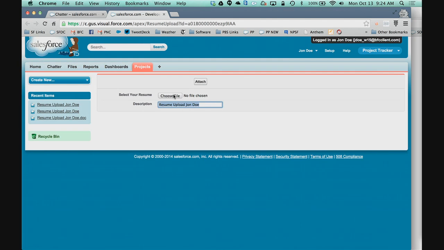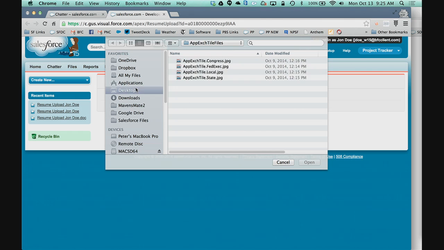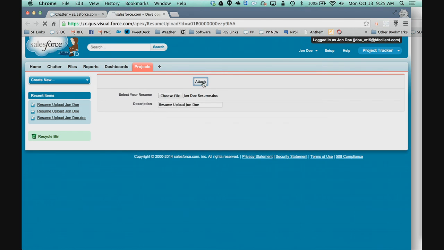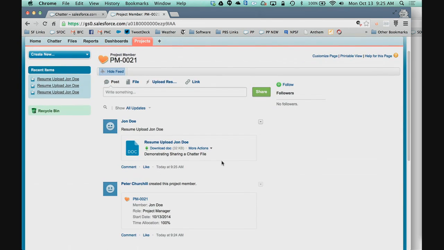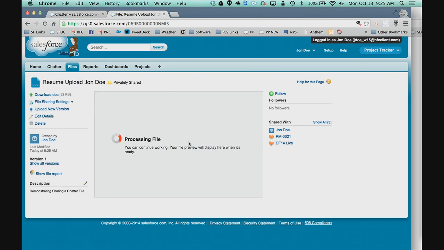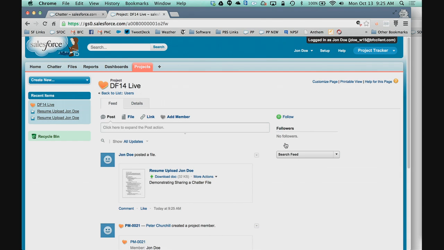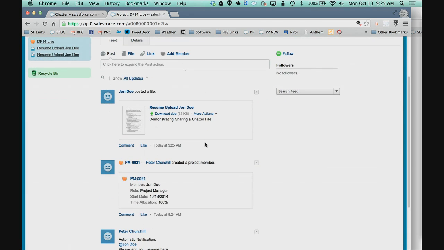He's going to click on that link. This is just a simple Visualforce page using a typical input file. We go to the desktop, upload his resume, and hit attach. And behind the scenes, that's done two things. It's attached it to this record, it's created the Chatter file, but when we go to that file, notice it's shared with the project member record, which is this one, but it's also been shared with the project record. So back here on the project, we can see that John Doe's resume is posted on the project feed, but it's only one file that's been created and then shared with the project feed.